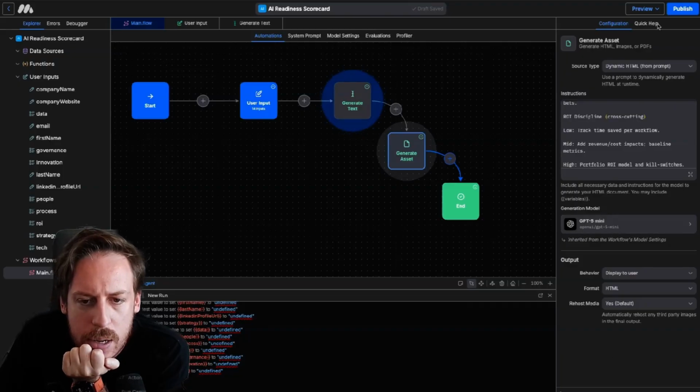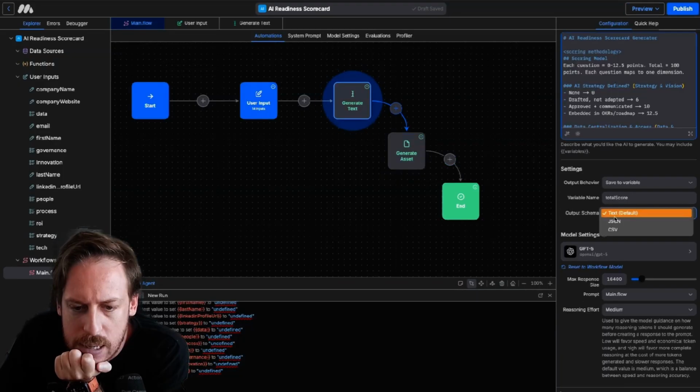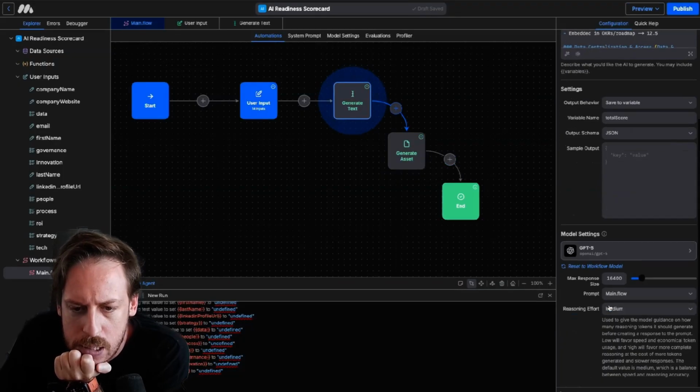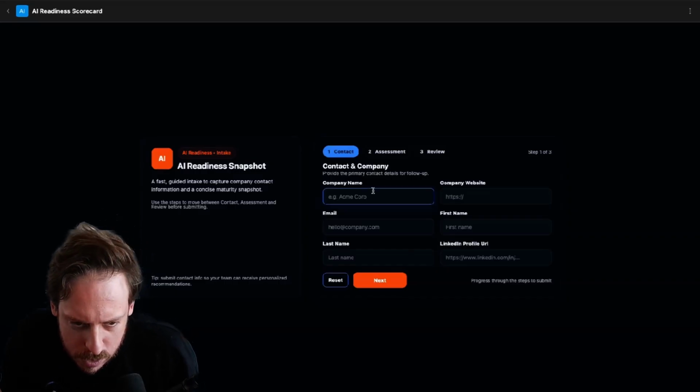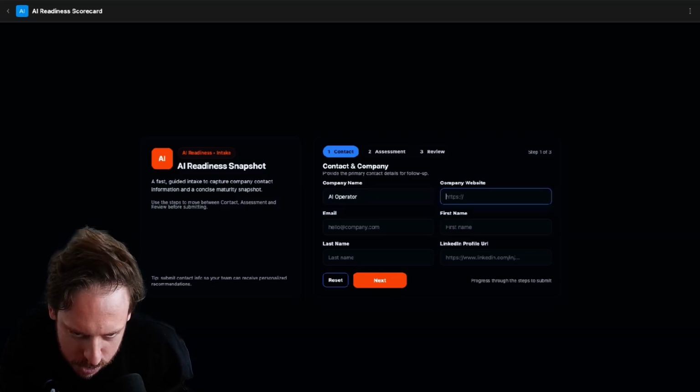Let's keep GPT-5 mini while we're testing, so it's cheaper. Let's put that as JSON. I don't need a sample. That's good. Let's try this again. Let's publish it. All right, now we have our form that is looking good as well. And we're gonna try this again.